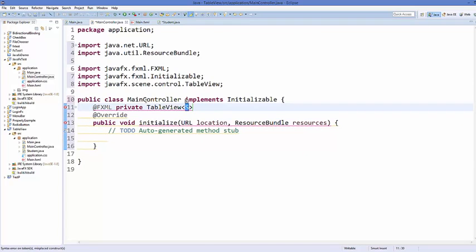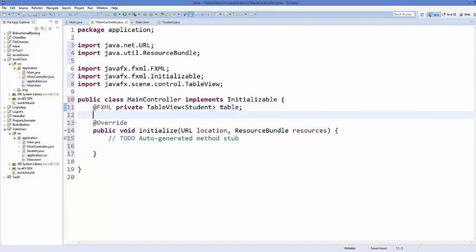So we want to create a table of students, right? So just call the Student class, which we have created recently, in these angle brackets, and then give the name to your table. For example, I give the id as table itself.